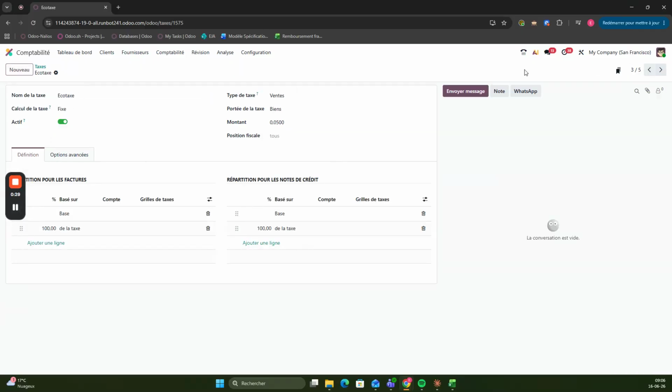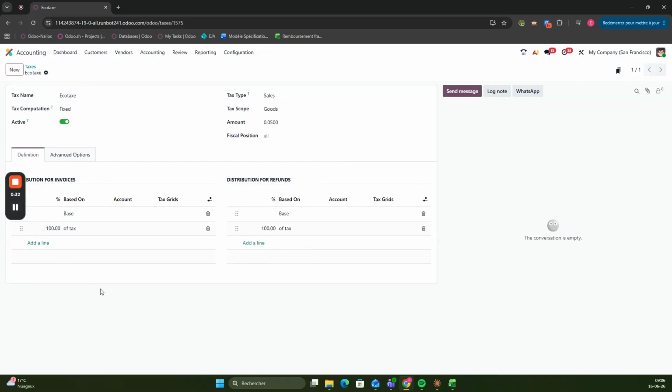Sorry about that, I just switched my Odoo to English. So what we need to do in order to create an ecotax is firstly to have a fixed amount in tax computation. I'm not sure if it's done worldwide, but here in Belgium we have a specific amount for each of the goods that are sold with an ecotax. So that's why we're going to use the fixed amount in this case.